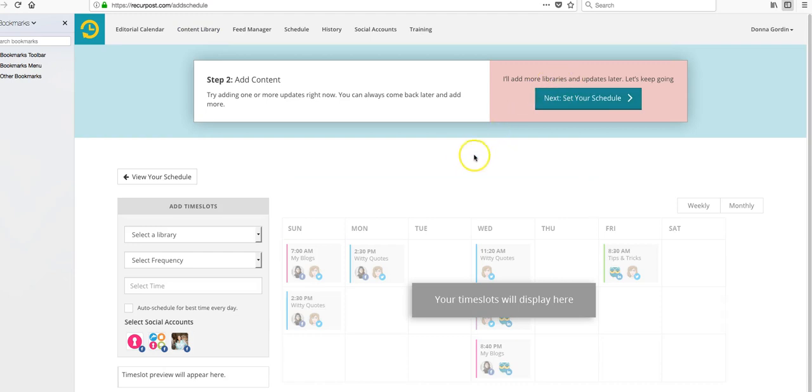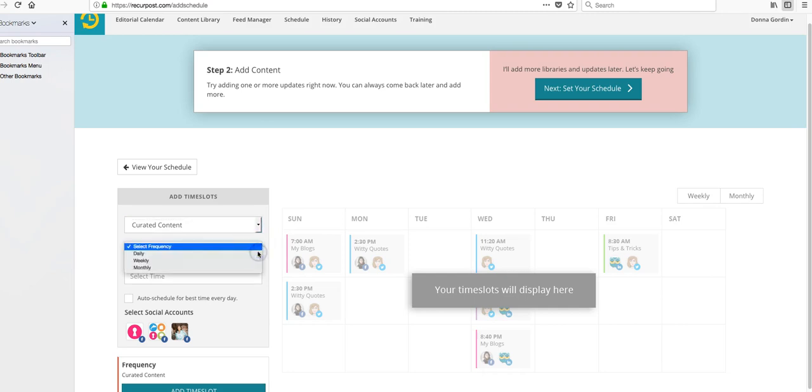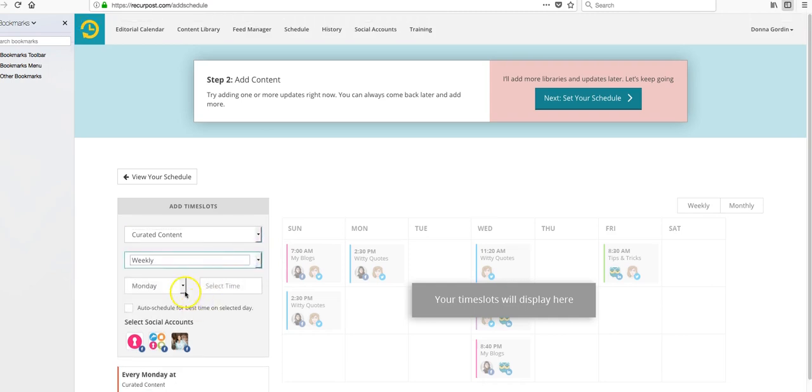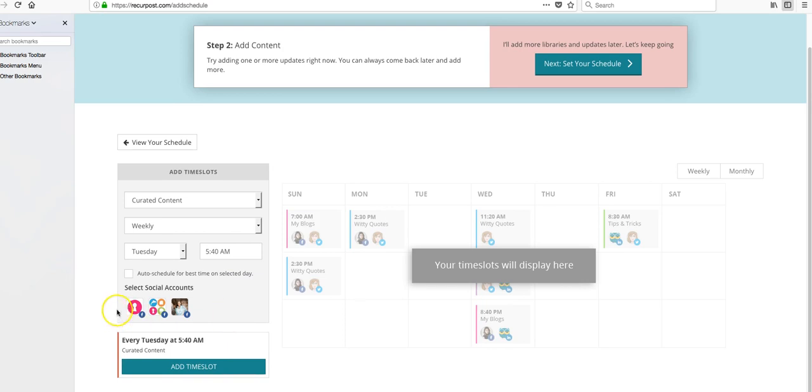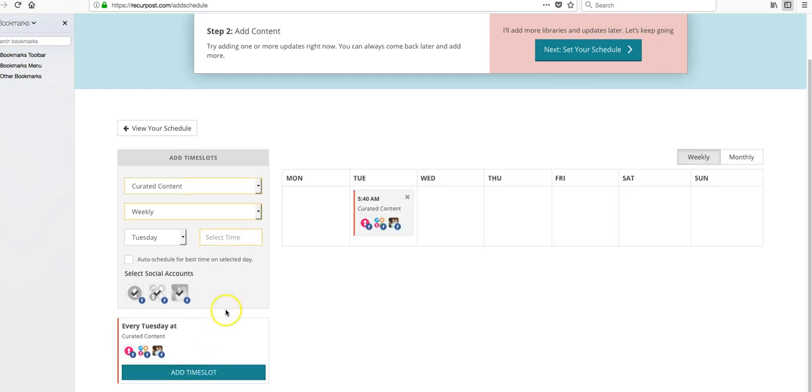And this is quite straightforward. It gives you here a little preview of what you might like to do. So we're going to select a library, we're going to select curated content, and we're going to say, put out my curated content weekly. And I want you to put it out on a Tuesday. And I'm going to select the time slot as 5:40 AM. Okay, and I'm going to select all of my social media accounts for it to go out on, and I'm going to add that as a time slot. So once a week on a Tuesday, it's going to pull all of the different content from there and post it out to all of my accounts.